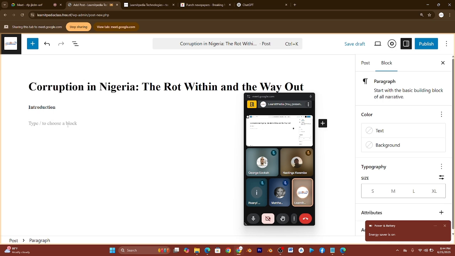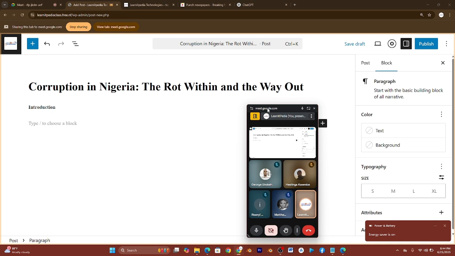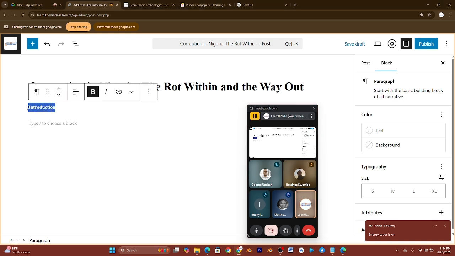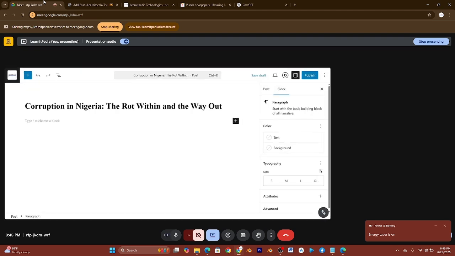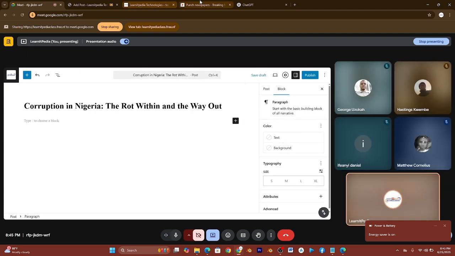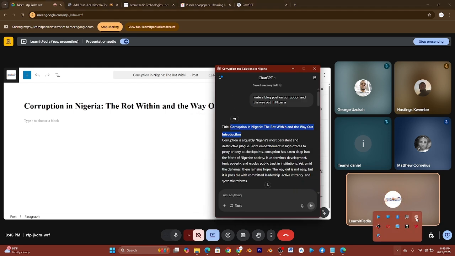of my write-up: Corruption in Nigeria, the rot within and the way out. So this is my title: Corruption in Nigeria, the rot within and the way out. Okay, don't worry, I generated this with AI. So let me copy the body now.